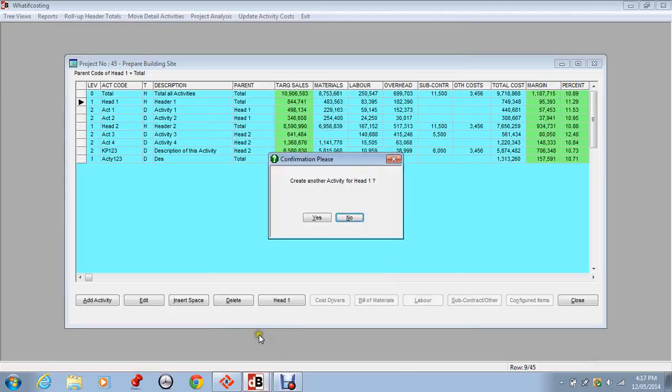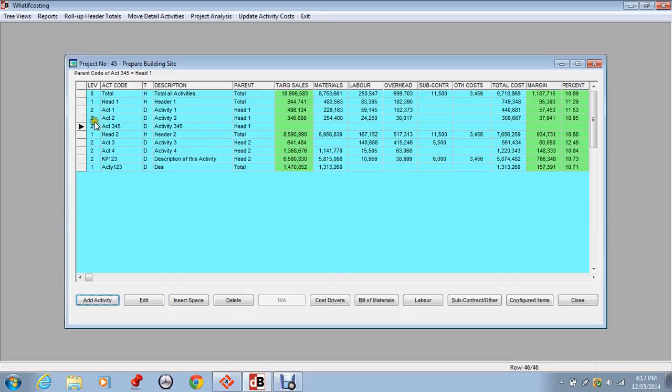And click OK. Since we're already creating an activity for header 1, we can now create another activity for header 1 if we want. We'll say no. So there's our new activity there, activity 3, 4, 5, added to the parent activity header 1, and there's no cost there at this stage. We will be adding costs in another tutorial. The costs are added down here: materials, labour, subcontract, other, and configured items.